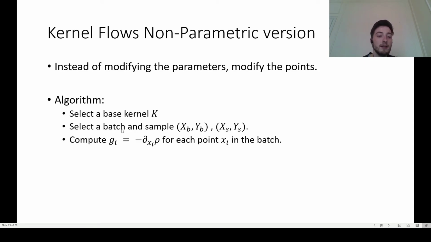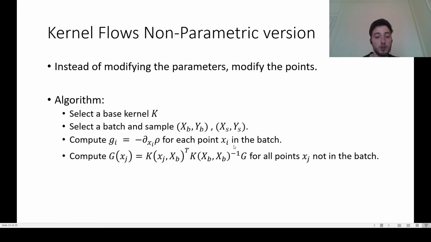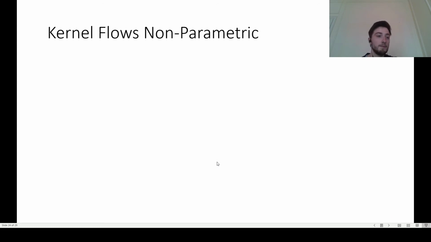And then for every element in this batch, we compute the gradient with respect to the rho function for this particular point. For each point not in the batch, we predict the g value based on interpolation by the base kernel k. So g is the vector of these gradients for every data point, and this is the prediction given by the kernel K. And you then adjust the points, you perturb them by the value chosen, the g value. And then you repeat this a certain number of times as you find fit.